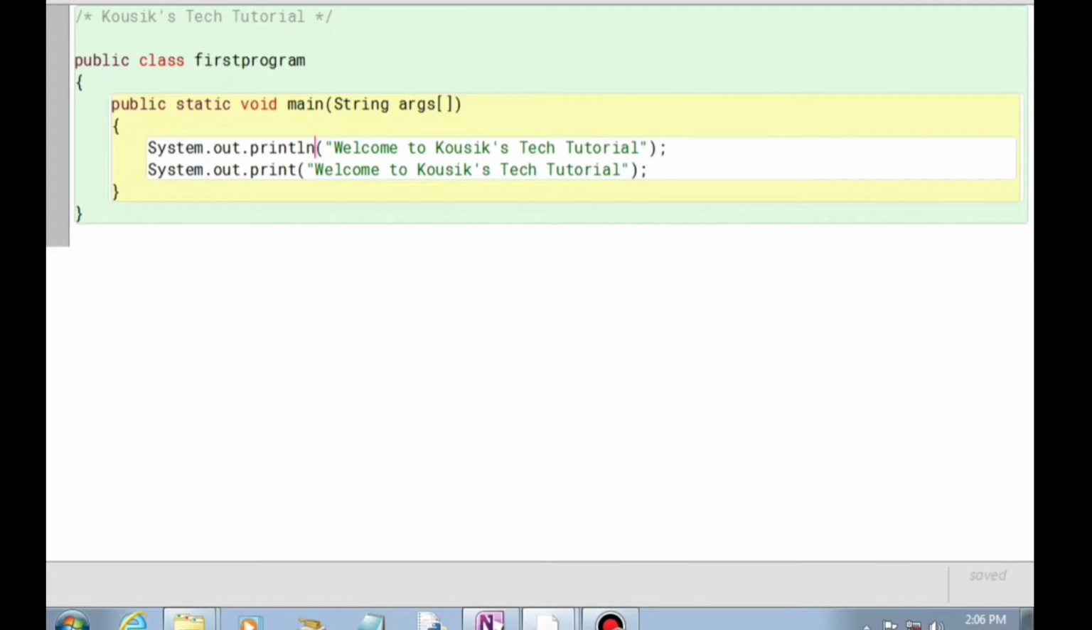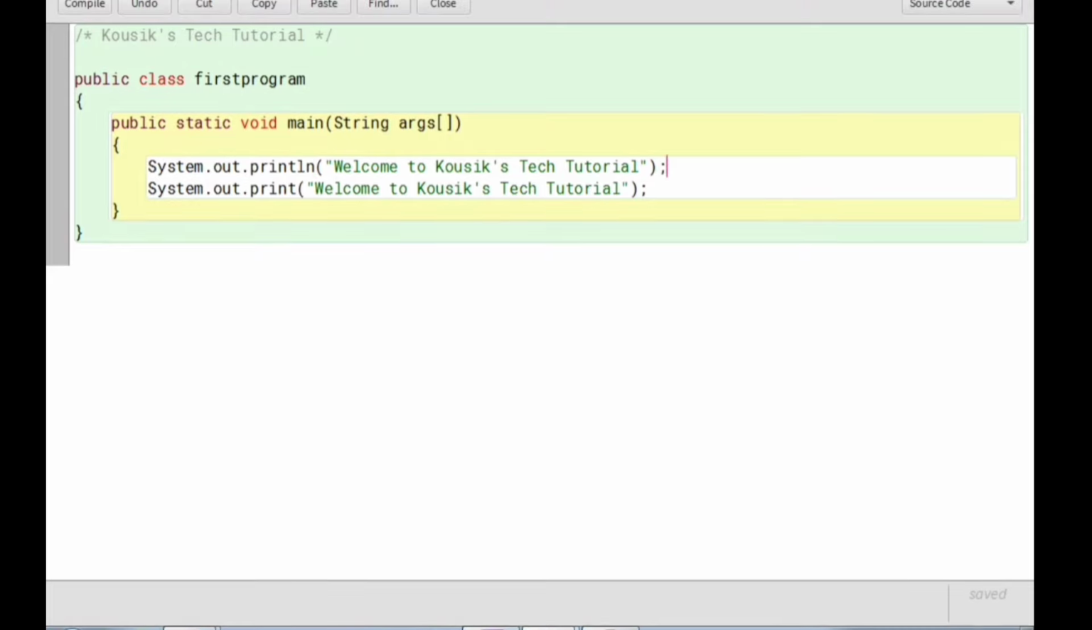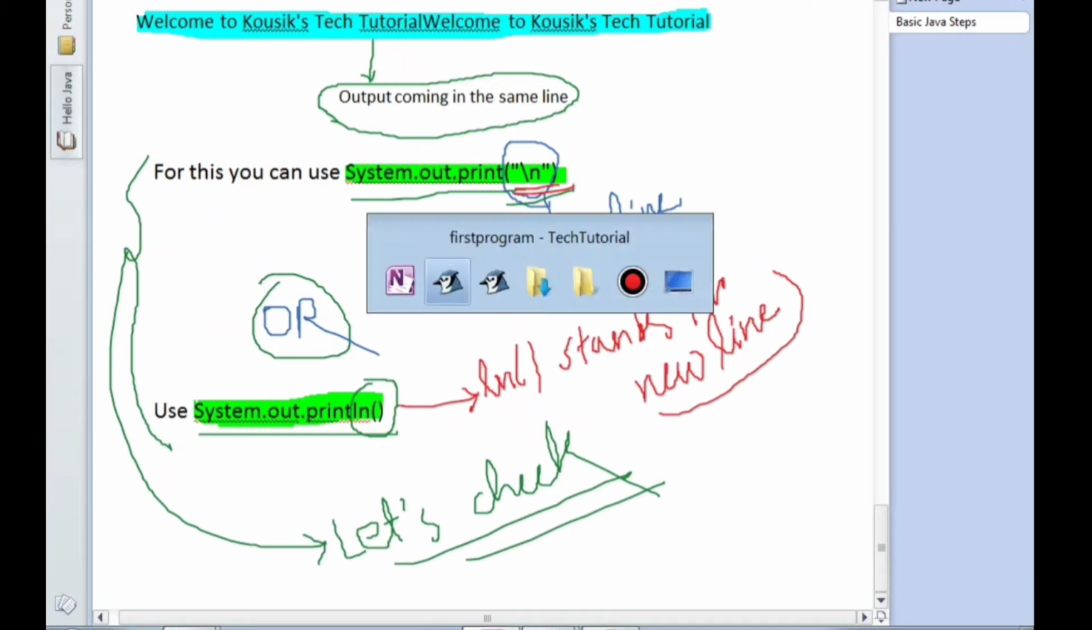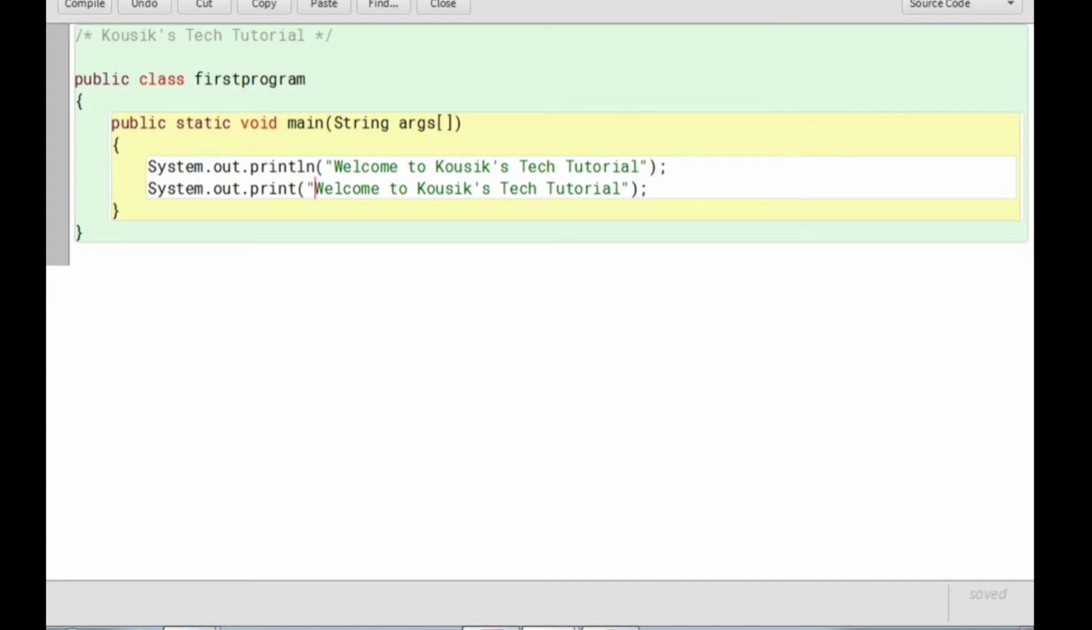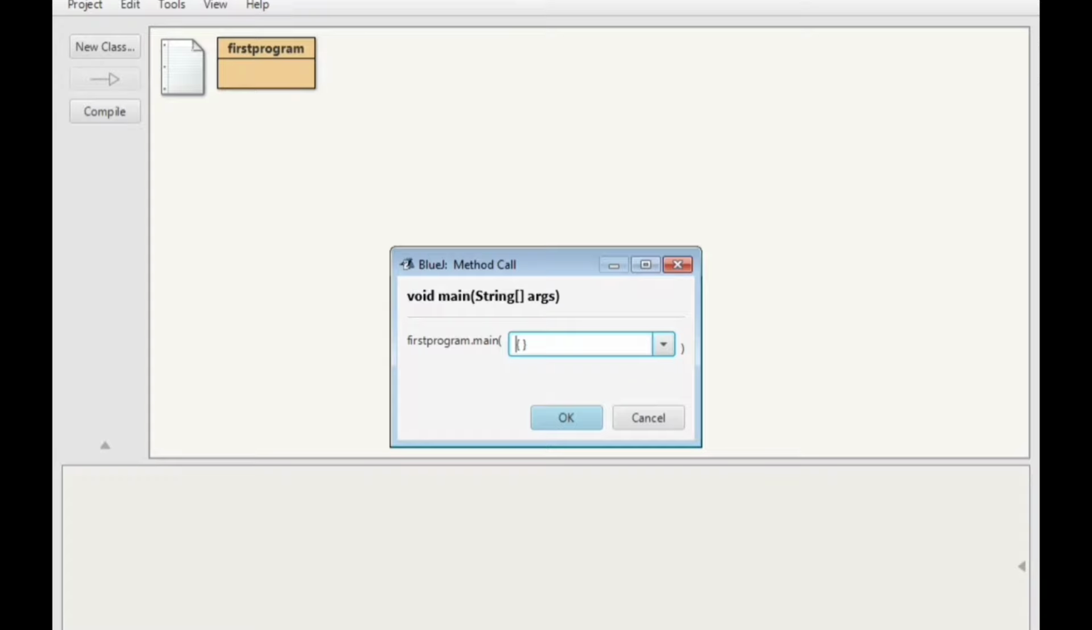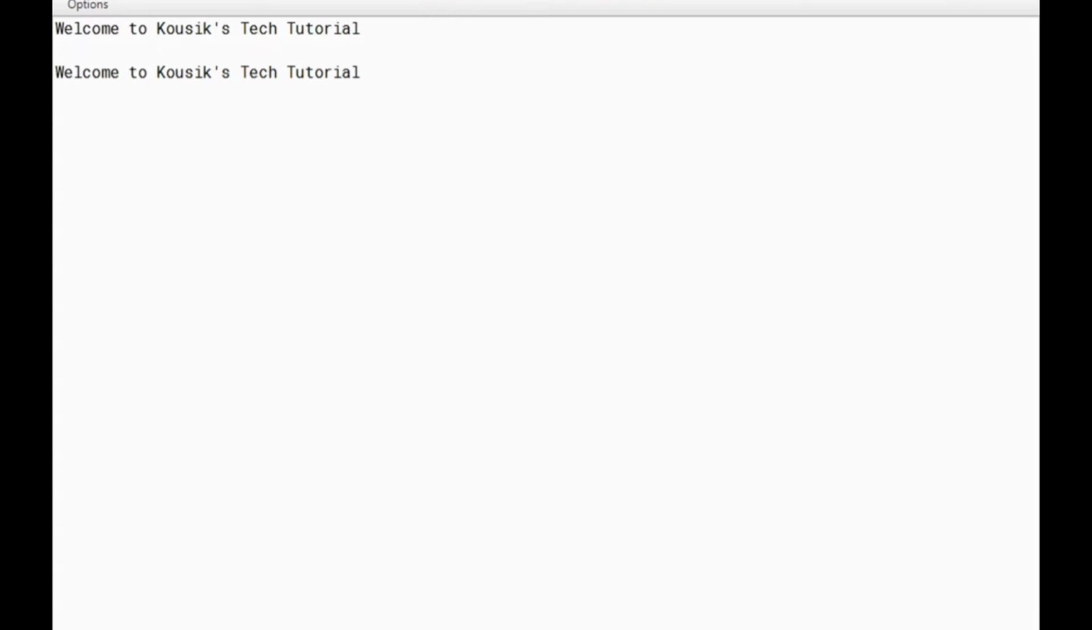So I have written system.out.println "Welcome to Kousik's Tech Tutorial", and below I have written system.out.print and using \n before "Welcome to Kousik's Tech Tutorial". So you will have to just compile it, close it, and then go to the class name, right click on it and click on void main string args, and you will get the output. You can see the output is coming in 2 lines.